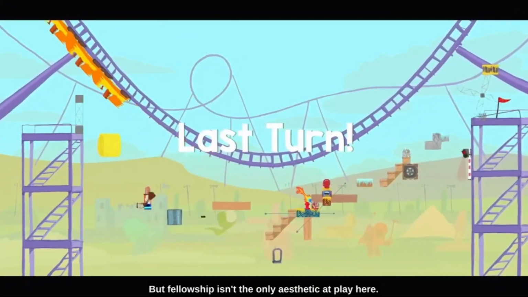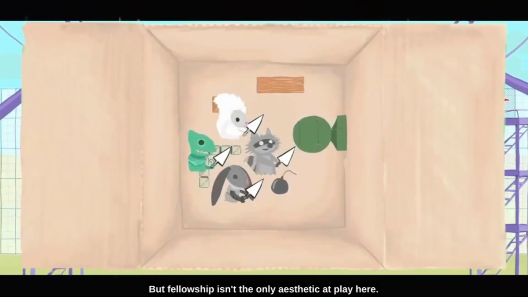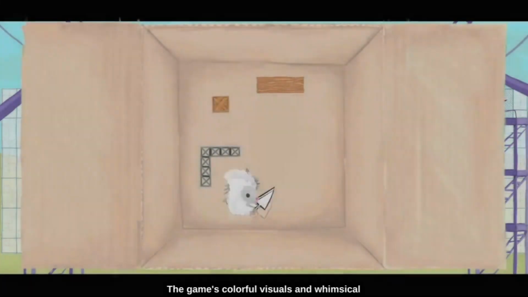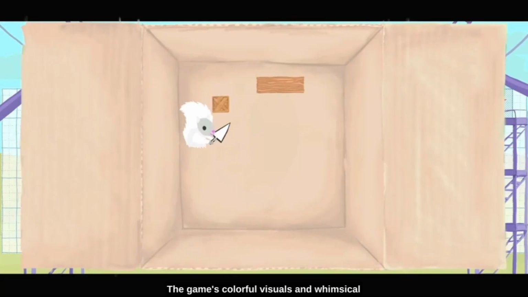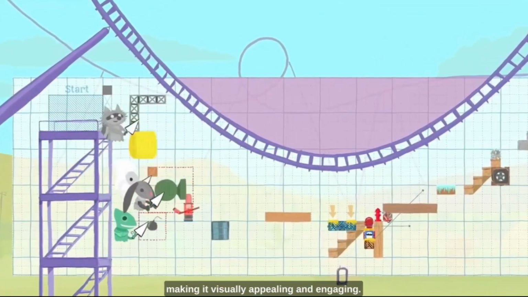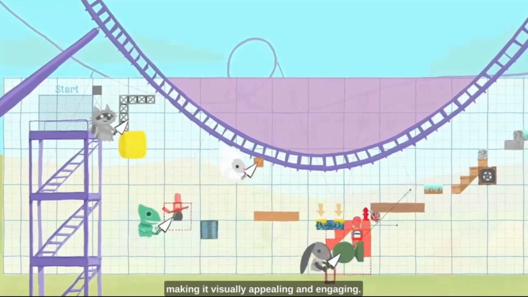But fellowship isn't the only aesthetic at play here. Let's touch upon a few others. One of them is sensation. The game's colorful visuals and whimsical animations provide a delightful sensory experience, making it visually appealing and engaging.